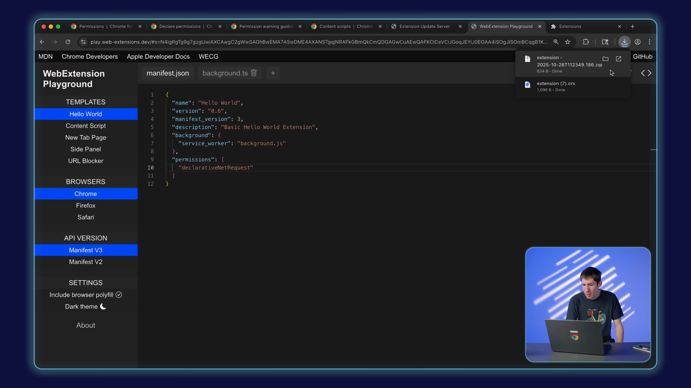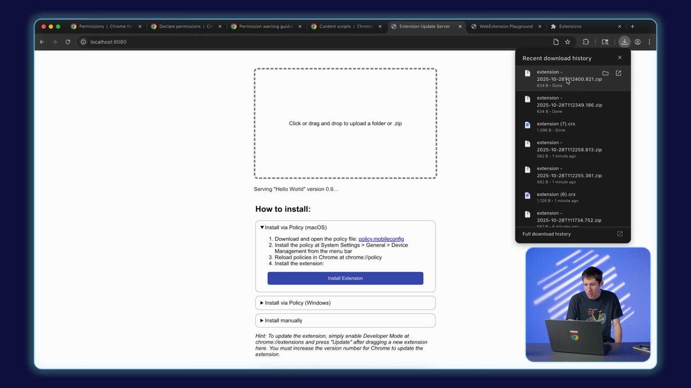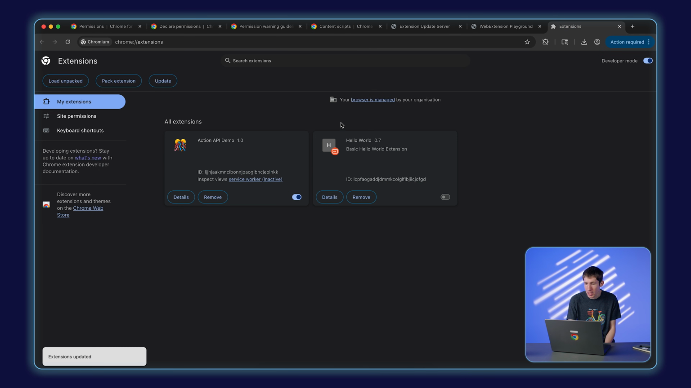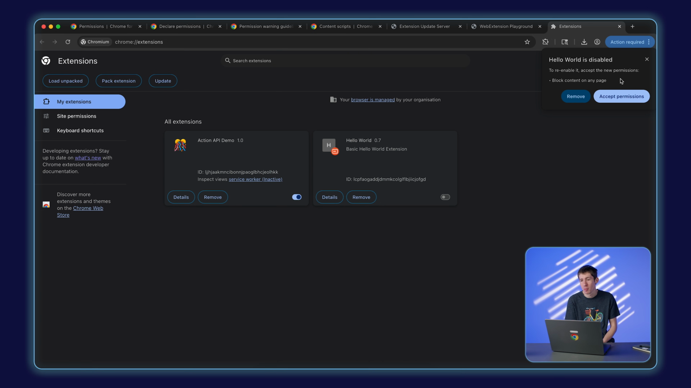And then I'm going to download the extension and bring that into the testing tool. And actually, I need to update the version here as well, because if there's not an increase to the version number, then the browser doesn't know that there's an update available to be installed. So I'm going to go ahead and grab this and move it into the update testing tool. You can see we're now serving the updated version. And if I go ahead and press the update button on the extensions page, you can see that my extension has been disabled and I'm being asked to accept these new permissions to block content on any page. And this is exactly the same as the permission warning that users would get installing from the Chrome Web Store.